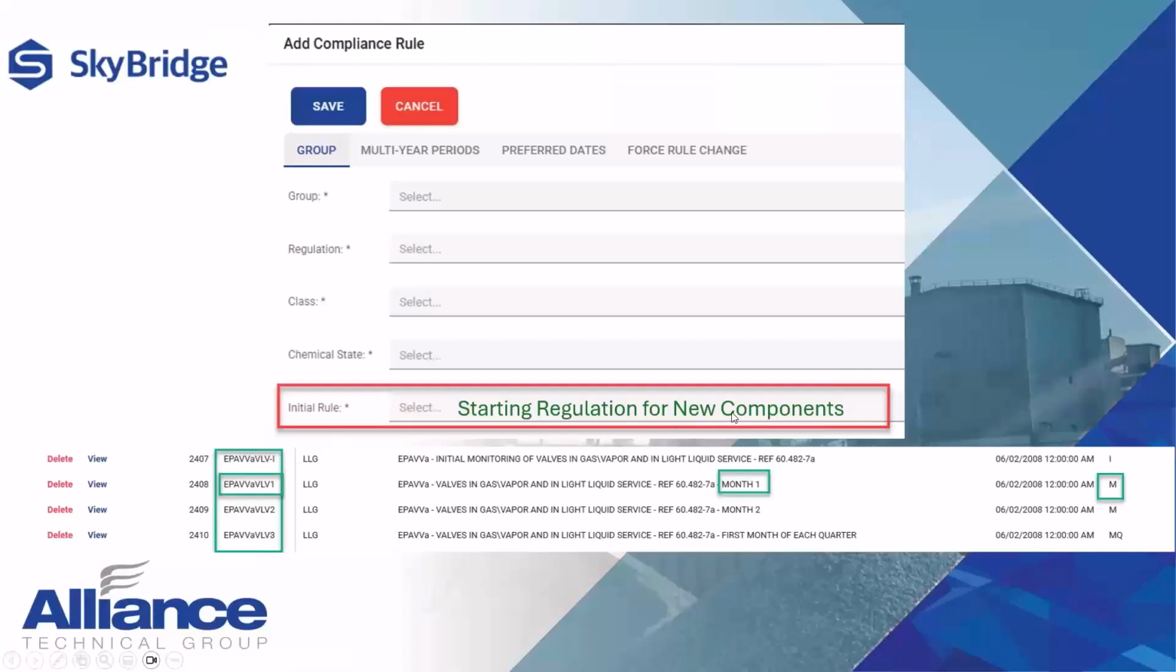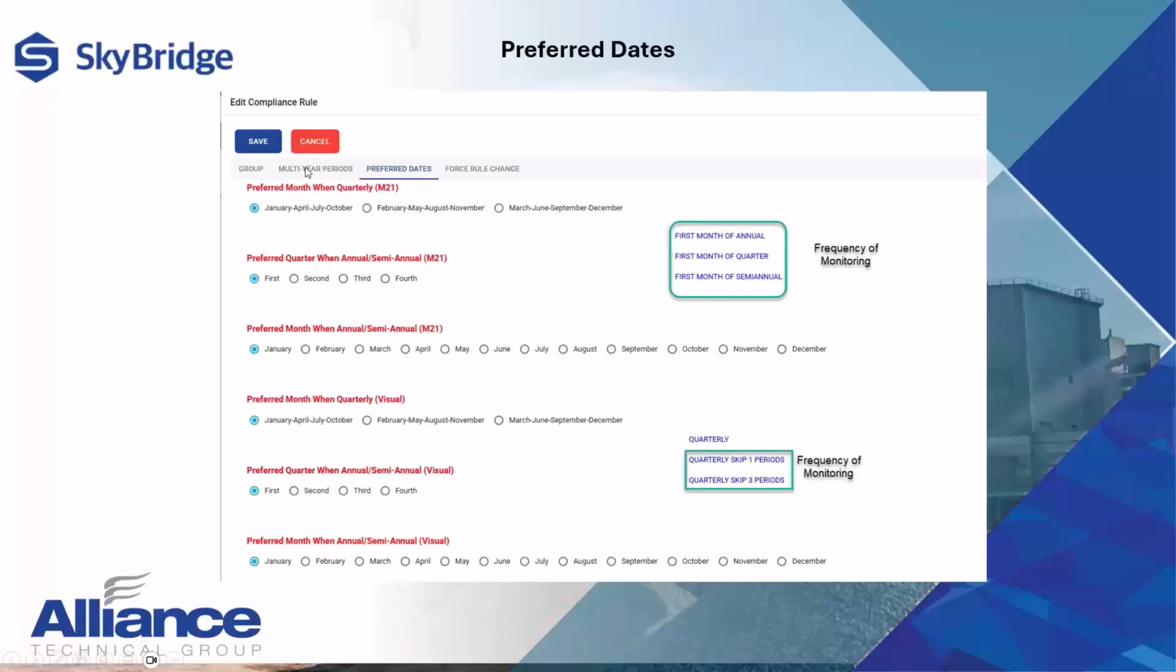Now, the valves are the ones that have a lot of choices. A lot of times with the connectors and the pumps, there are not too many regulations, maybe 1 or 2 regulations you have to pick from. But you can look at the frequency of those. Okay. On this table too, as you notice, it has the preferred dates here. Now, your frequency of monitoring has to be first month of the annual, first month of the quarter, first month of semi-annual for this table to work, right? If it's just quarterly, it doesn't look at this table. If it's just annual, it doesn't look at this table.